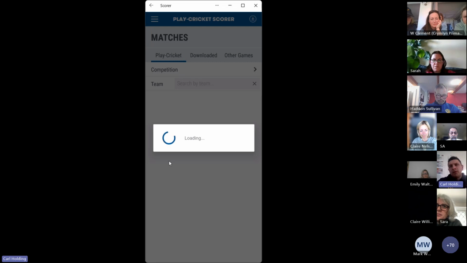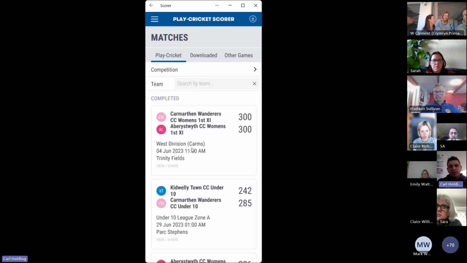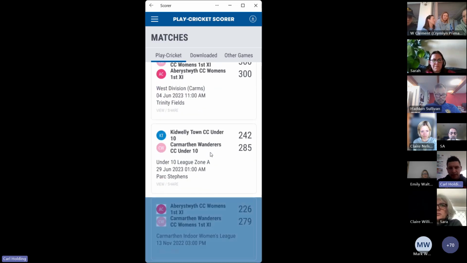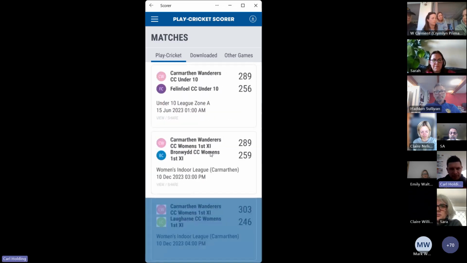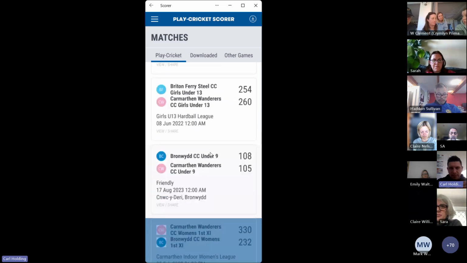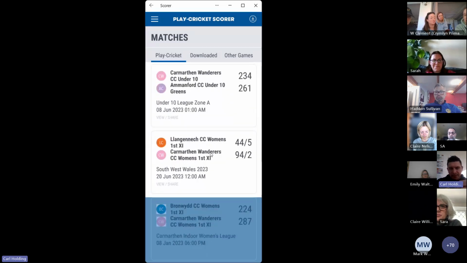So once this is downloading, what will show now is all the games that have either previously been scored, and or it will show games that are upcoming within the next 10 days. So if you're looking for a fixture that's, again, 11 or 12 days down the line, you won't be able to see it. So as you can see there, there's games there from June last year, and I'll just filter down. So it's got all the various teams, under 10s, women's, under 13s, etc.